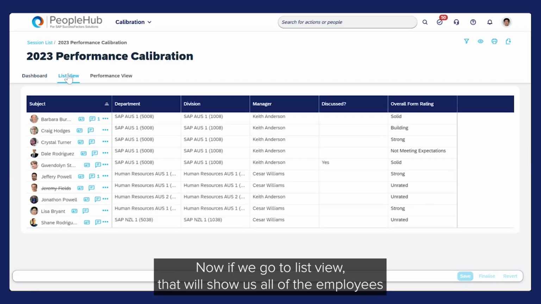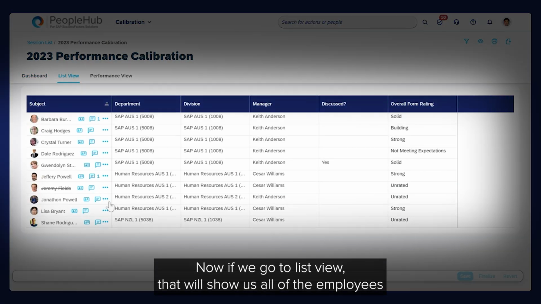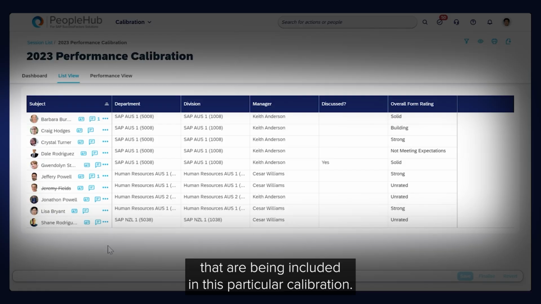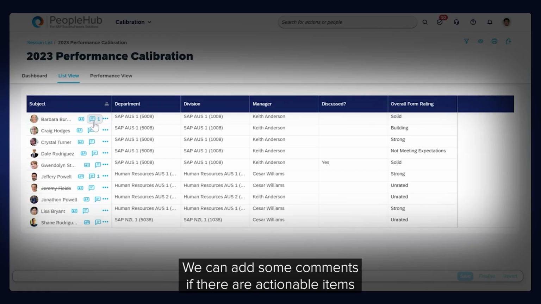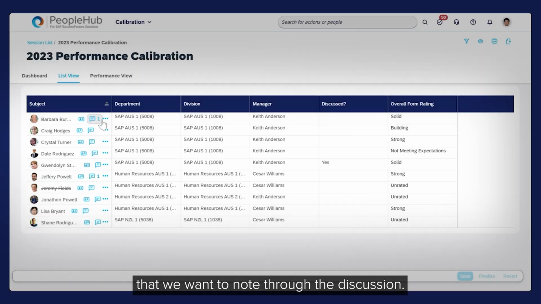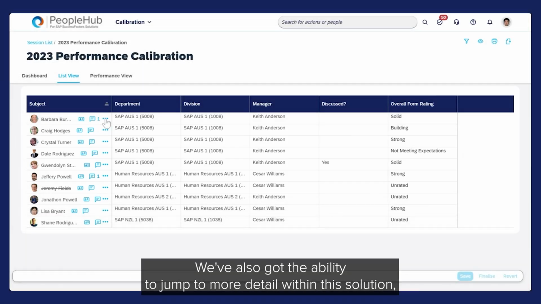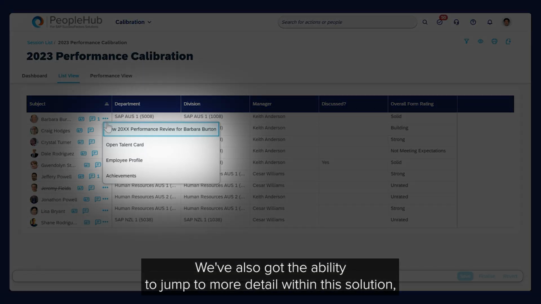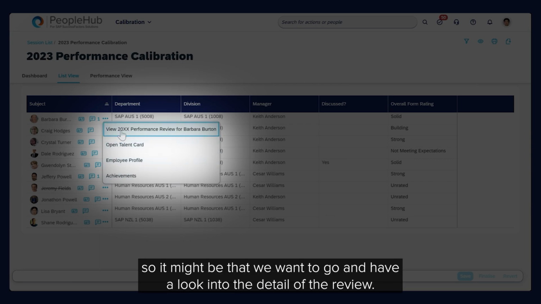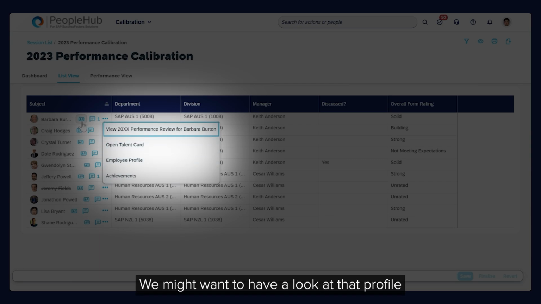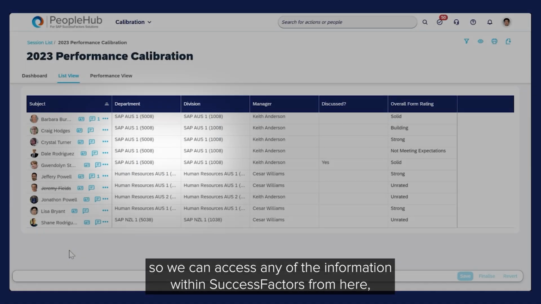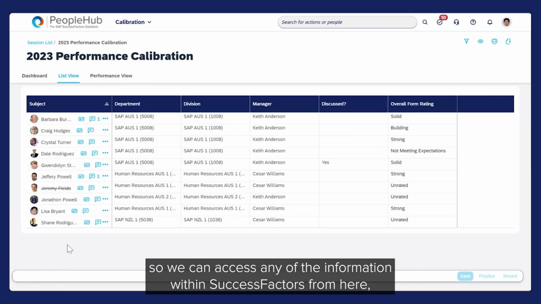Now, if we go to list view, that will show us all of the employees that are being included in this particular calibration. We can add some comments if there are actionable items that we want to note through the discussion. We've also got the ability to jump to more detail within the solution. So it might be that we want to go and have a look into the detail of the review. We might want to have a look at their profile. So we can access any of the information within SuccessFactors from here.